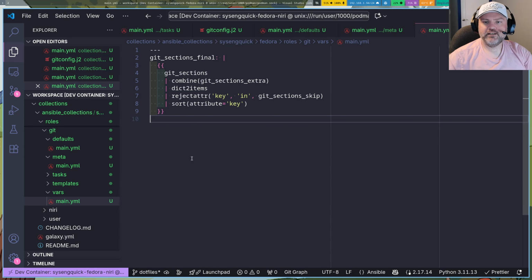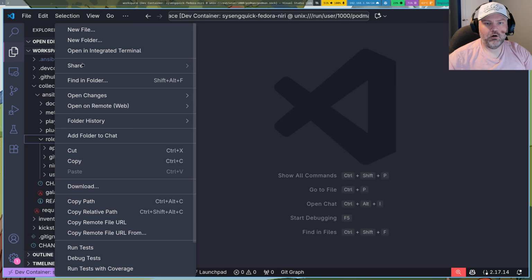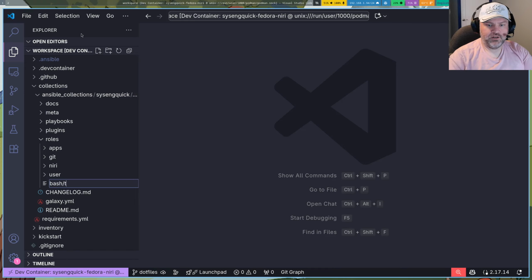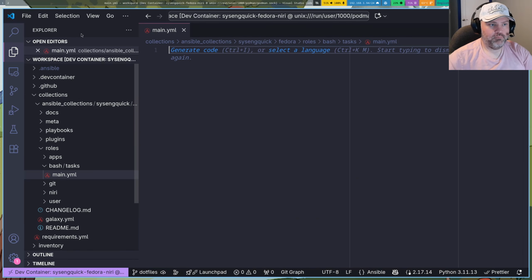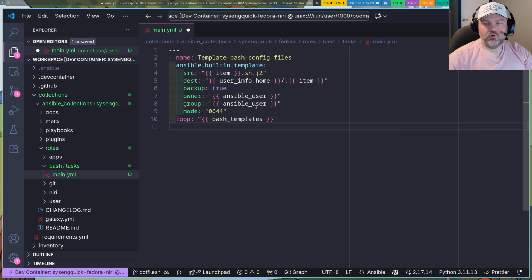Let's move on to templating bash next. Okay, let's make our bash role. So bash, tasks, main.yaml, and let's go copy our git task. Just like in git config, we're simply templating our files. But we have two files this time, so I'm going to do a loop over our bash templates. And we're going to have two bash templates, one for bash profile and one for bashrc. Okay, so that is our task.